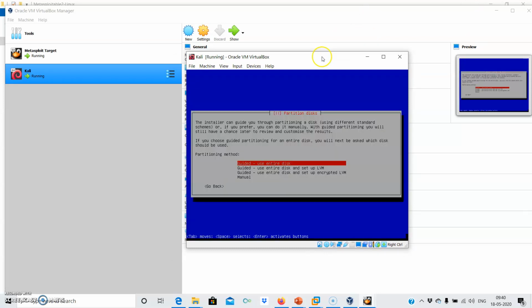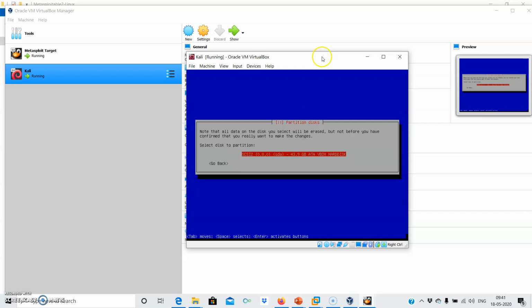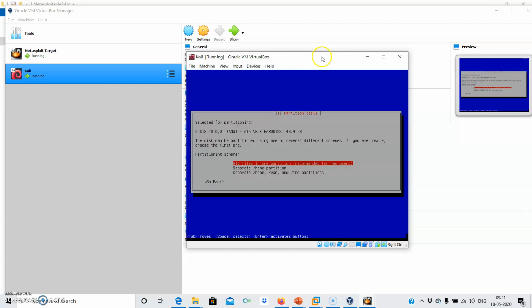So now it's starting up the partitioner. Okay, this installer can guide you through partitioning a disk, or if you prefer you can do it manually. With guided partitioning, you will still have a chance later to review and customize the result. If you choose guided partitioning for an entire disk, you will next be asked which disk should be used. So here you have the partitioning method. Let's give an enter here, guided use entire disk. Note that all the data on the disk you select will be erased, but not before you have confirmed that you really want to make the changes. Select disk to partition. So let me give an enter. Now select it for partition.